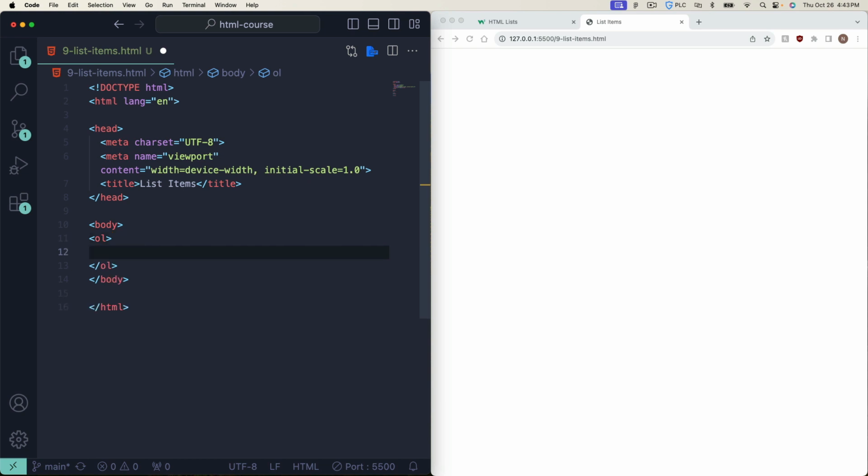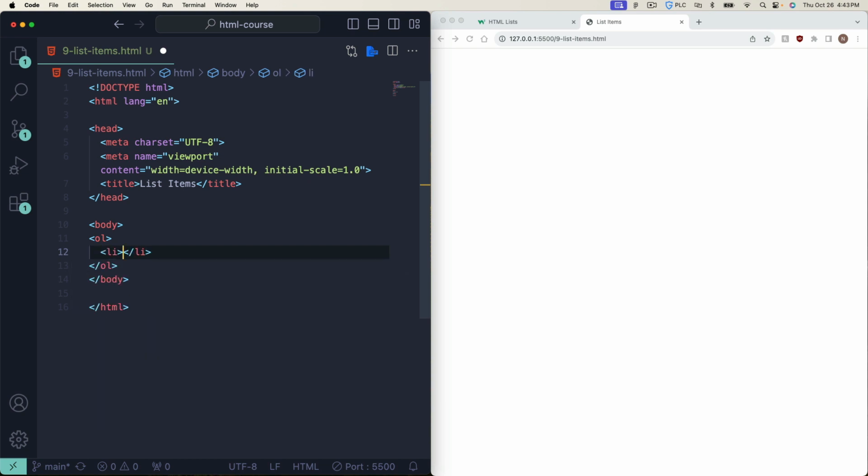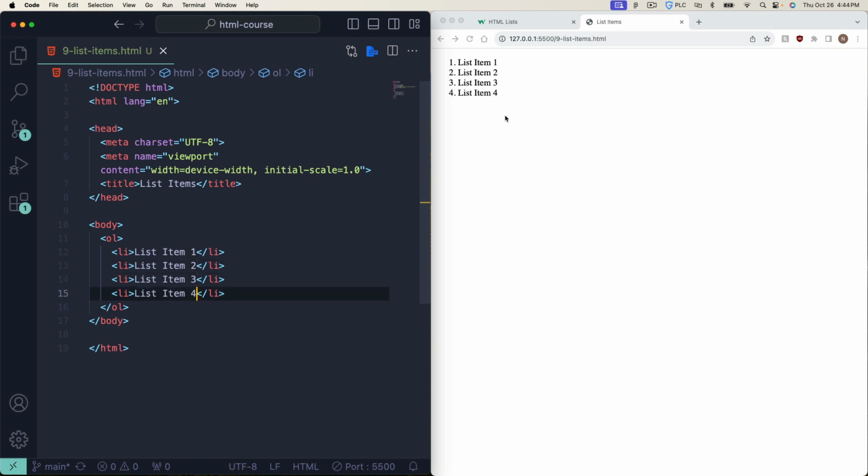And then within the OL, I'm going to hit space, and within there, I'm going to put list items, or LI tags. So LI, and I'm not going to type the whole thing out, and I'm going to put list item 1. And then I'm going to go ahead and copy these down a couple times. So I'll just copy paste them down, and let's see, list item 1, 2, 3, 4. And there's our ordered list items, okay?